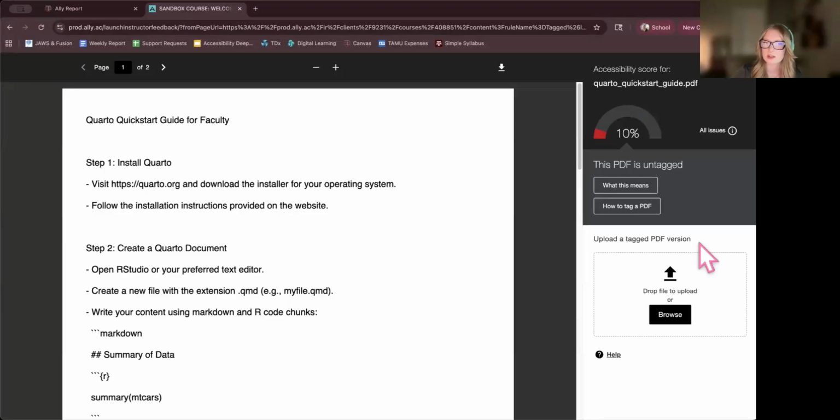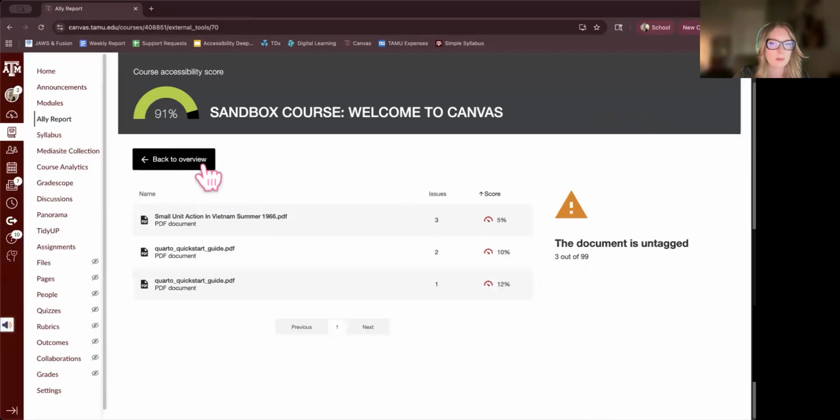This is not an issue that can be fixed in Ally, so I would highly recommend checking out our videos on PDF remediation. Once you go through those and remediate your PDF document, you can come back to this issue and you can upload the remediated version. Ally will then scan that, and then you'll see what your new score is. So let's go ahead and X out of this one. I'm going to go back.